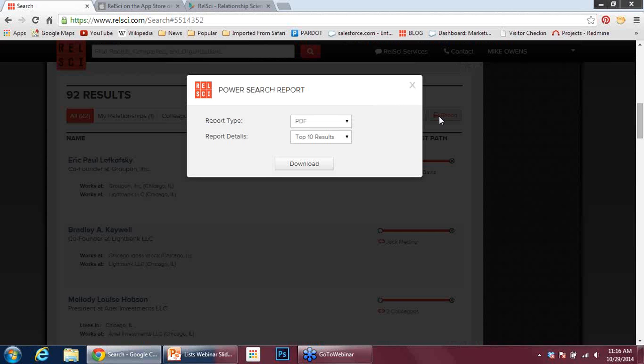And basically what this does is similar to what I showed you before with all of Howard's relationships. I can print off a report of everybody in here and bring that list of people with me to my meeting with Howard. And basically what I'm doing there is showing him, Howard, RelSci shows that you potentially have access to this many people. Who from this list do you actually know and would feel comfortable introducing me to?